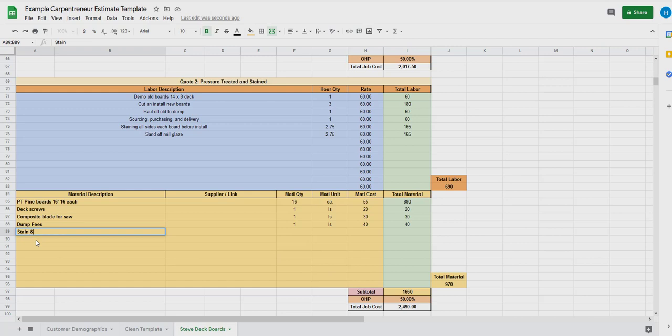I'll need stain and supplies. Usually with a custom mix stain, I've got to pay about $35 plus supplies. Let's say about $50 there. And the cost of pressure treated pine right now is running around $28 with our sky high lumber prices. And there you go.